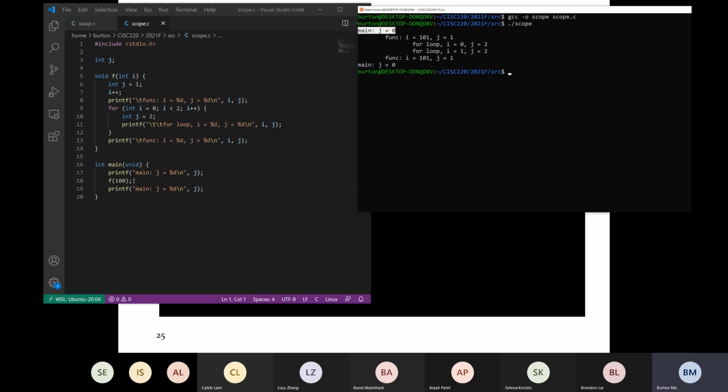Then we call the function f with the value 100. So we come up here, i is 100, j is 1. Add 1 to i, so it's 101. So this prints out 101 and 1, which is showing you that it's this j and that i that's being printed at this point.